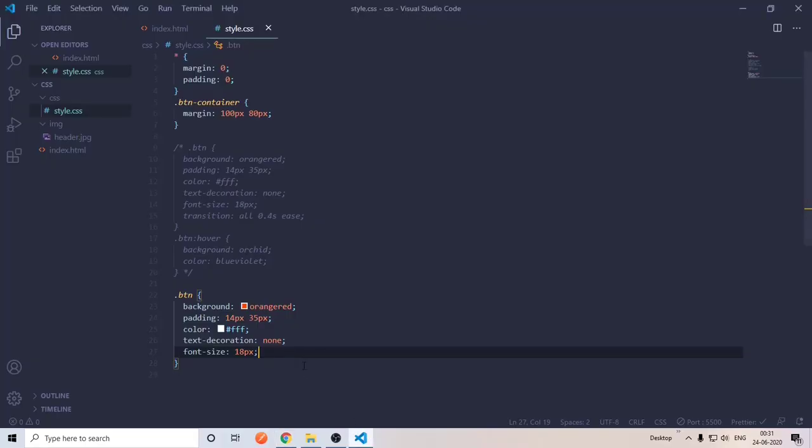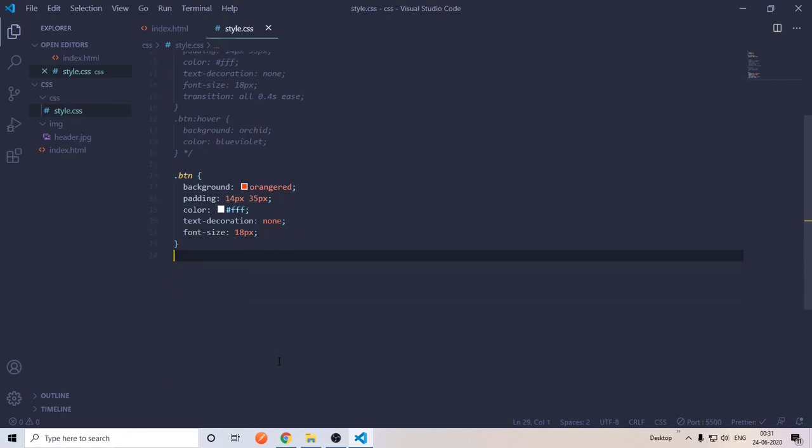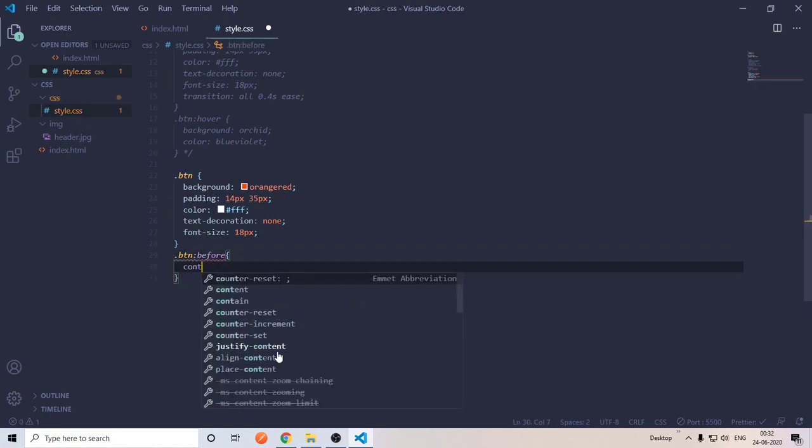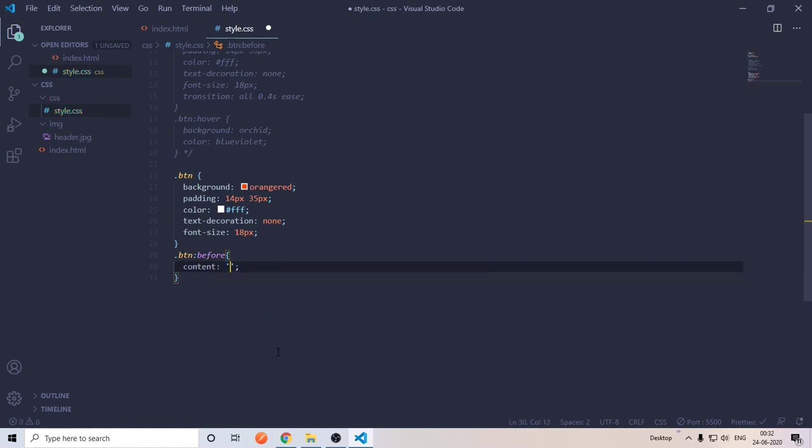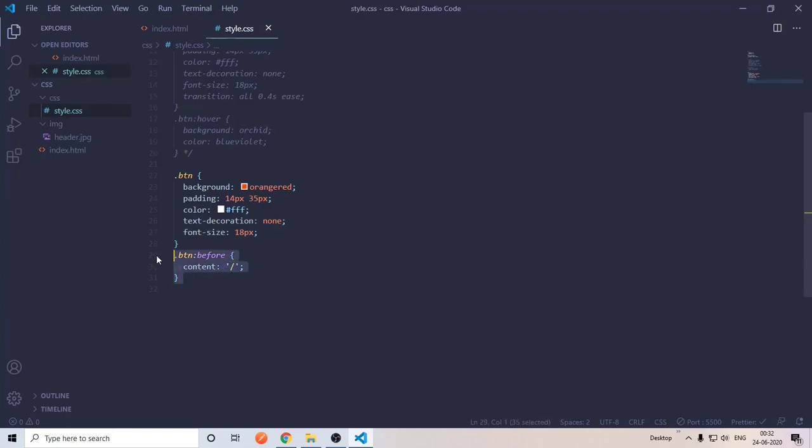Now the button is ready. Now we will use the before and after, the pseudo elements. So basically they are both the same. Before is the invisible item before the button, and after is after that. So let's understand. I will say .btn before, like this. I will say content is the thing we use. I will put a slash here. So what it will do, it will add a slash before this, and the same thing with after.